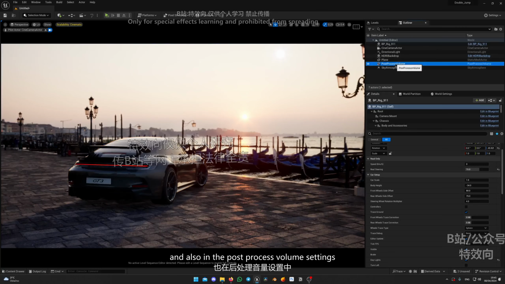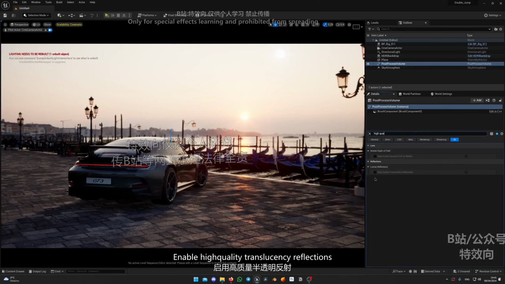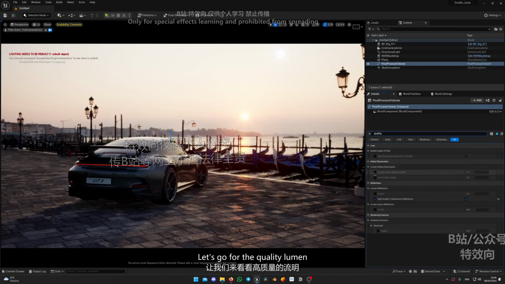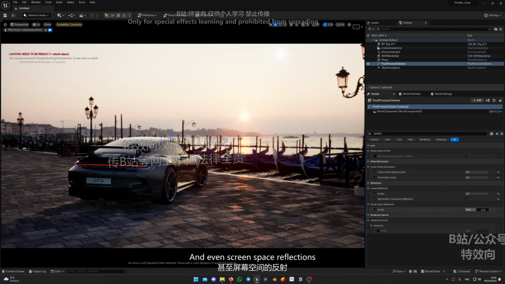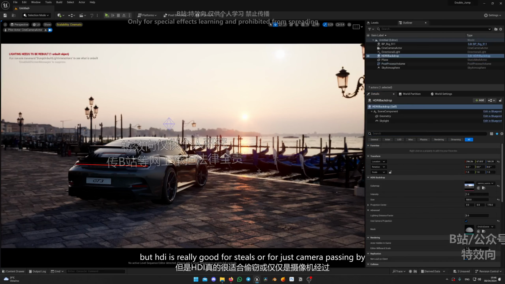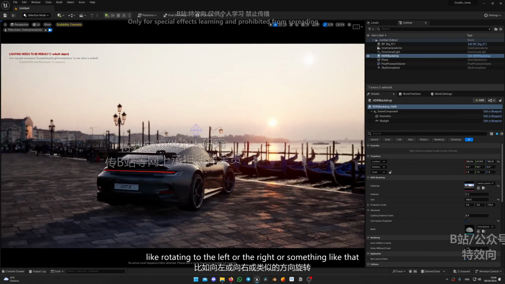And also in the post-process volume settings, let's enable high quality translucency reflections. Let's increase the Lumen reflection quality. Let's go for the quality: Lumen scene lighting quality higher, final gather quality, Lumen reflection quality, also increase that, and even screen space reflections. Yes, that might affect your performance, but HDRI is really good for stills or for just a camera passing by, like rotating to the left or the right or something like that.